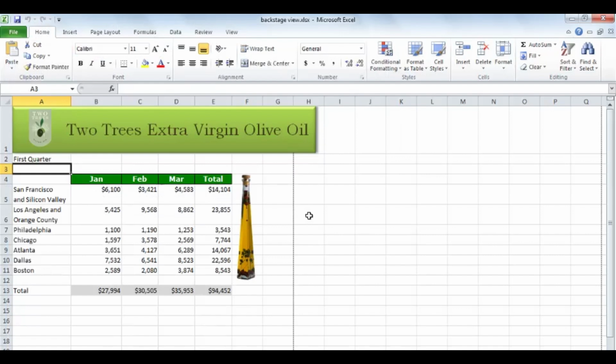What's really nice about Backstage View is all of the Office 2010 programs have them. If you go into Word or PowerPoint or Access, you'll have the Backstage View, and you'll know immediately how to use it. I think that's a really great addition to this version.